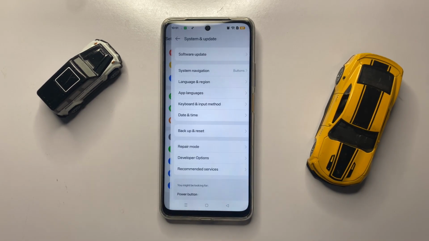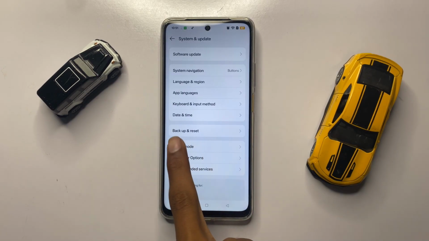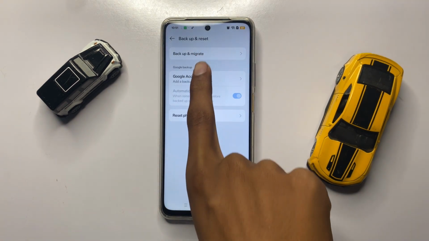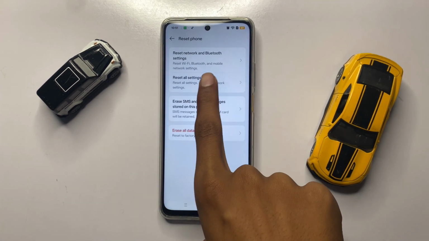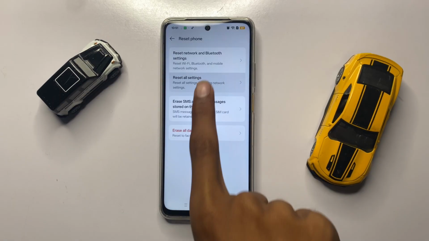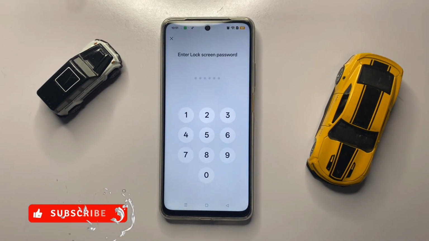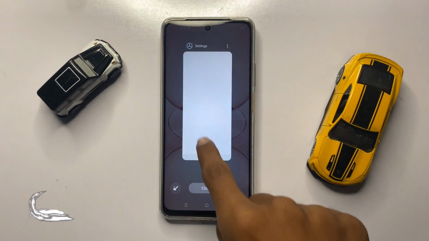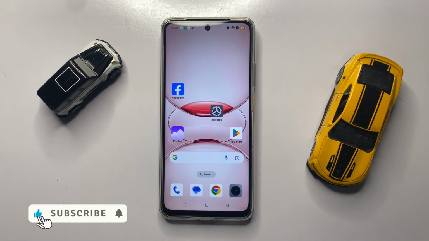system and update. Now click on backup and reset. Now here you can see the option reset phone and then click on reset all settings. Now enter your password to reset all your settings. After resetting all the settings, go back to your home screen and restart your device.